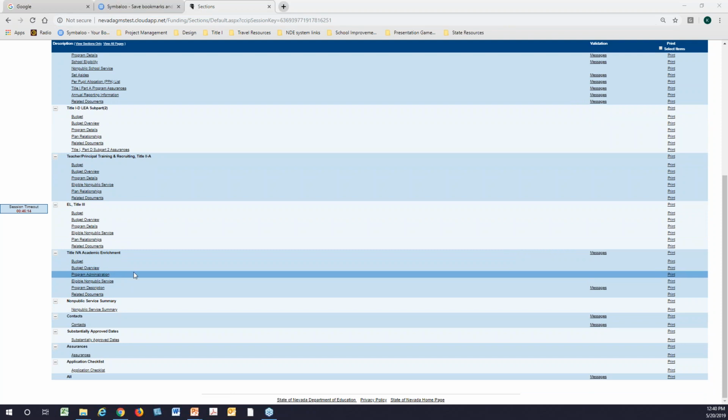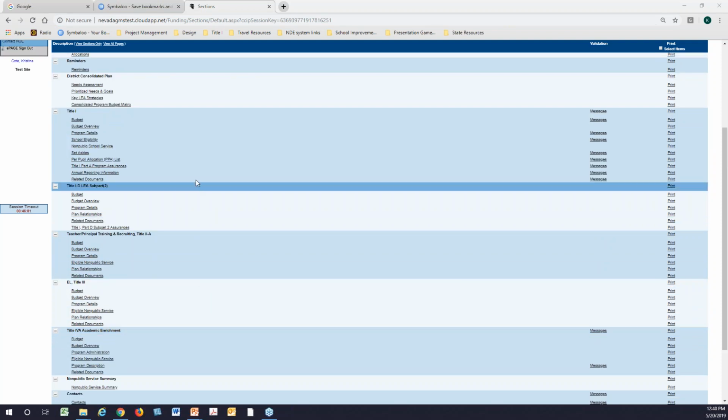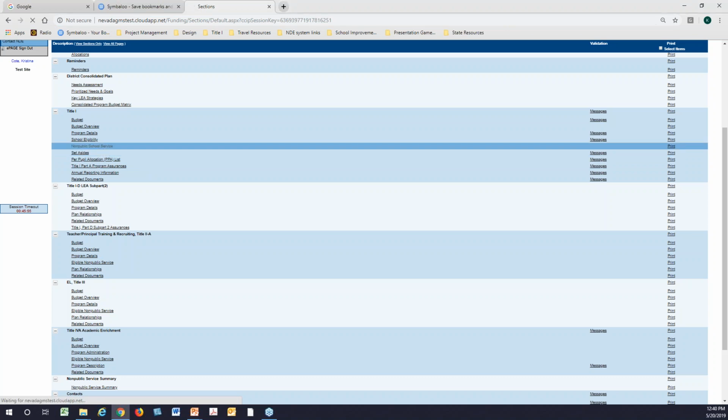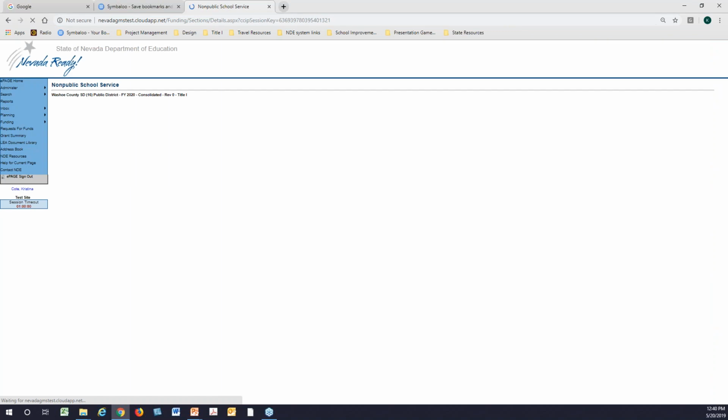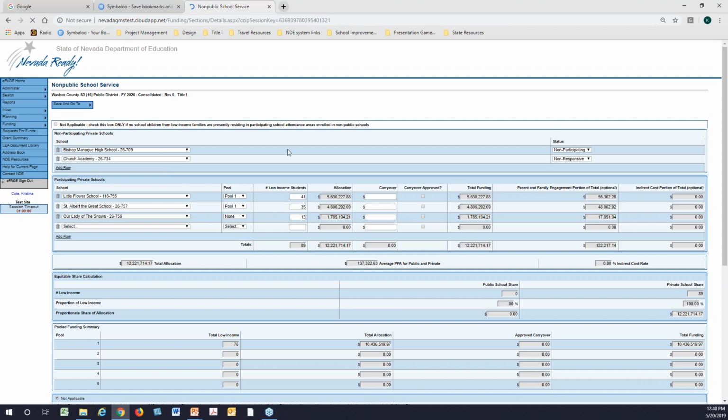Additionally, that summary page that I mentioned earlier, there's a new non-public service summary section, excuse me, it's a read-only section at the bottom of the Consolidated app. So I'm going to use the Title I-A section for most of my examples. So I'm going to click on the non-public school service section. And you can see the different elements, the main components that I had mentioned before.